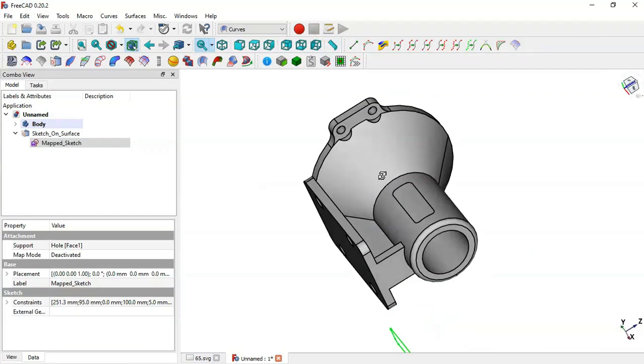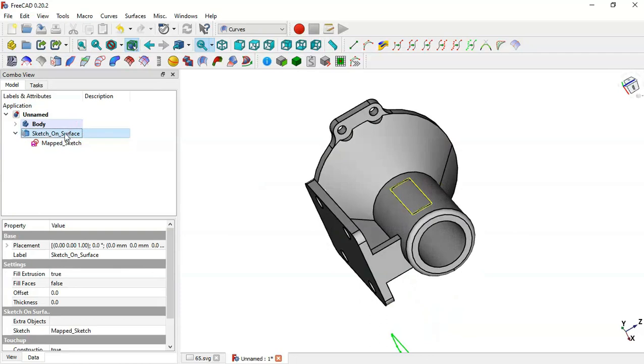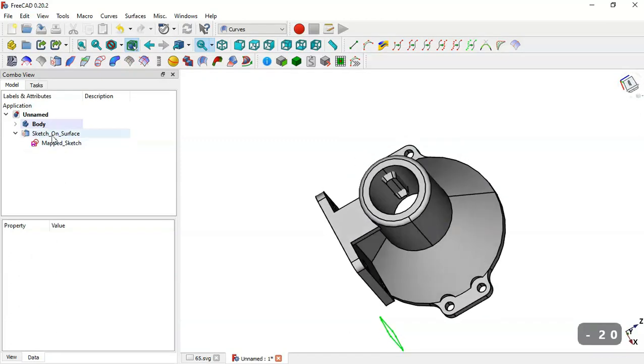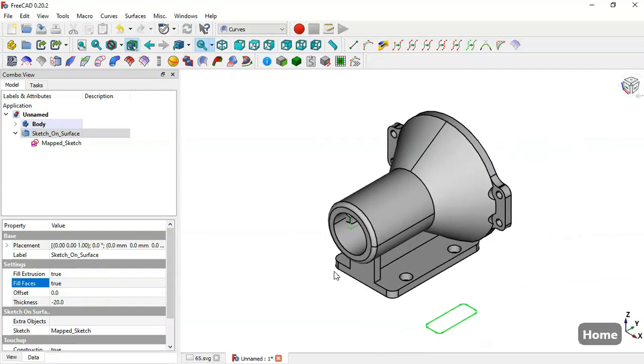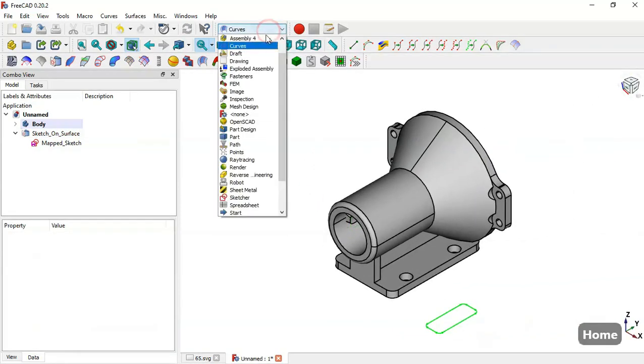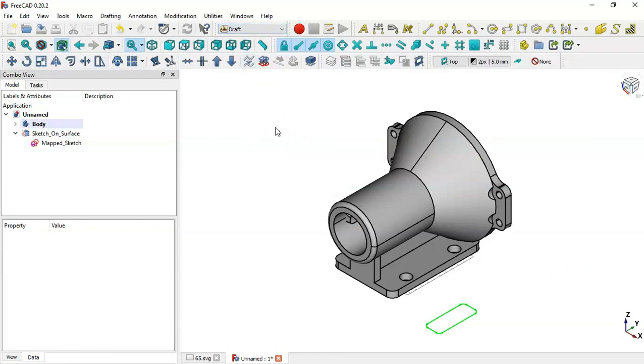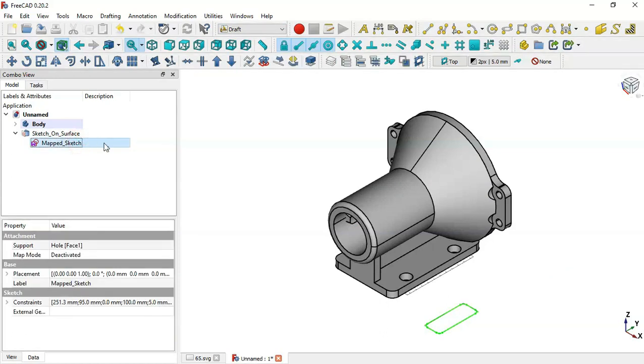And okay, now we select this object here and we go to the thickness, and here we'll set -20. Okay, and we set this option to true. Okay, so now we have this, and next here we go to the part, no, we go to the draft workbench. Okay, and here we can hide the sketch here.